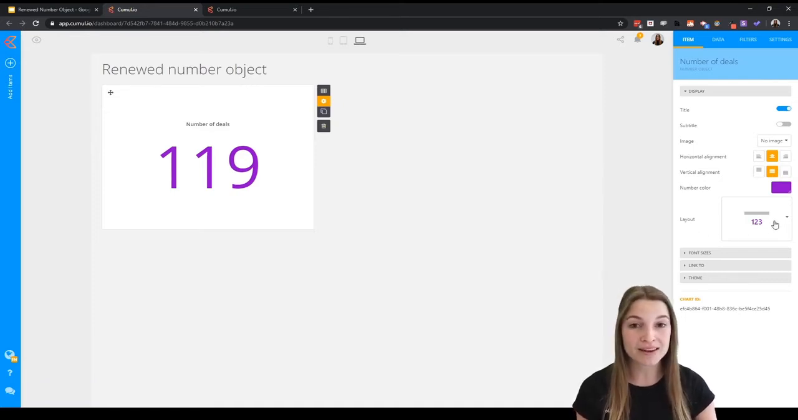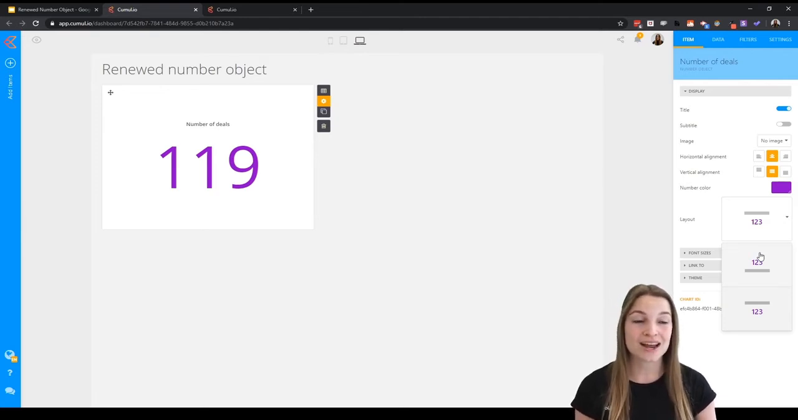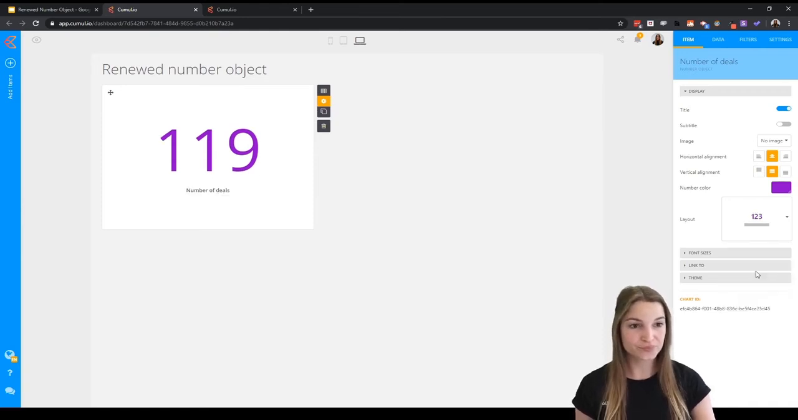And something new we have is a layout option. Before we worked with themes, but that's not the case anymore. Now you can really choose how to place the different pieces of the puzzle by clicking on it and really choose what you want to see. Since we only have like 2 items in our number object, we don't have a lot of options right now, but you will see that when I add new things to the object, the possibilities will increase and you will have more options to choose from.